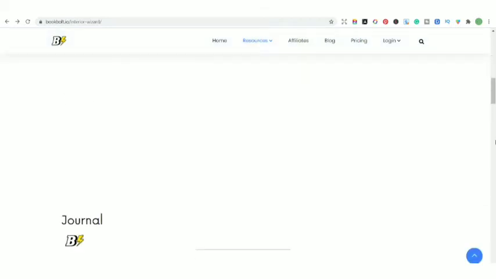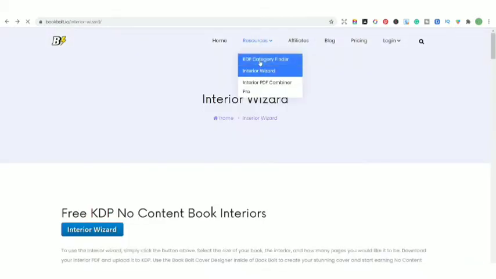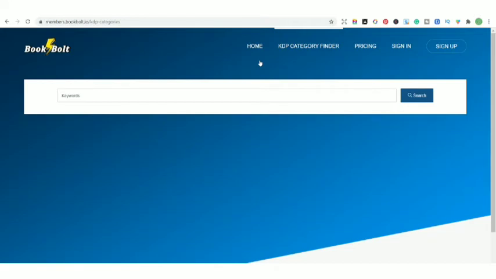You can just go over to the KDP category finder. Then you can find the categories for your KDP book, because finding the right category for your KDP book is most important. You can just search over the keyword and get the right category.